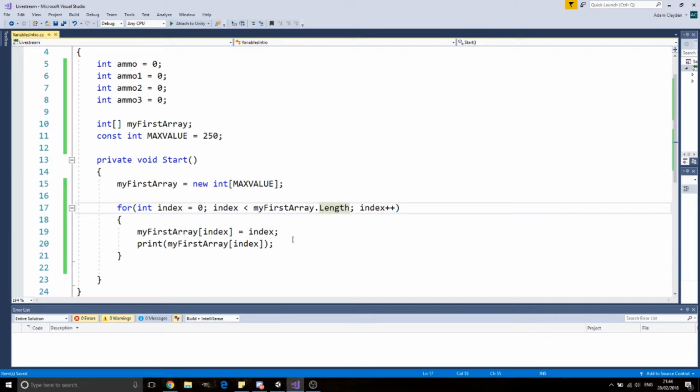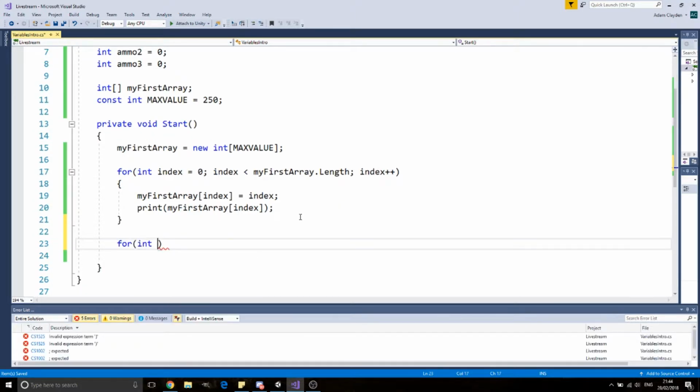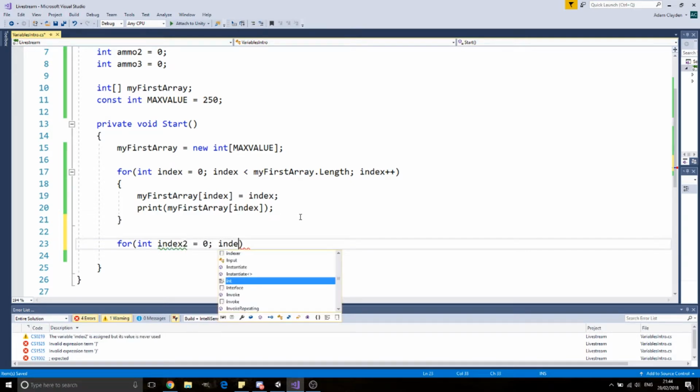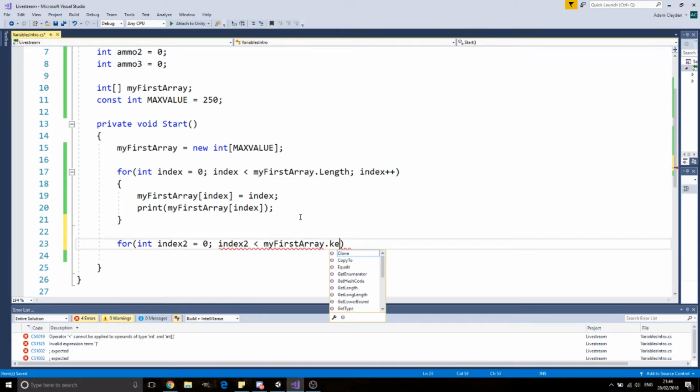Okay, so that's your array. Perhaps now we want to search through our array. So this created it. Let's make another for loop to index through it again. Let's call it index 2, why not? Give it a value of 0 to begin with, while index 2 is less than the length of the array. Oops. Let's increment by 1.